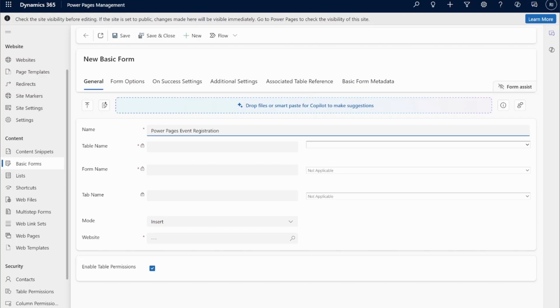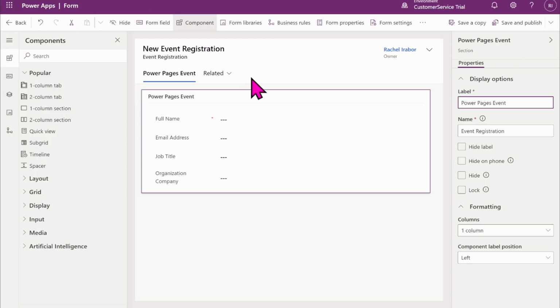And if you can remember what I said, you need your Dataverse table to work with basic forms. So you can use any type of Dataverse table. You can use a standard Dataverse table, you can use a custom table, and you can also use a core table. So it depends on the type of Dataverse table you want to use.